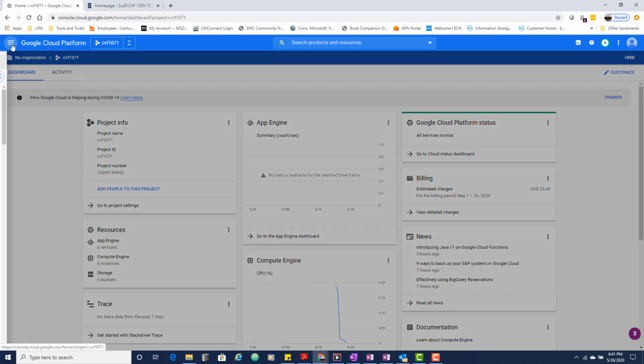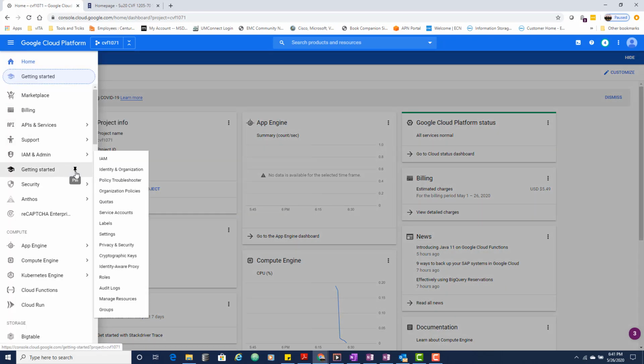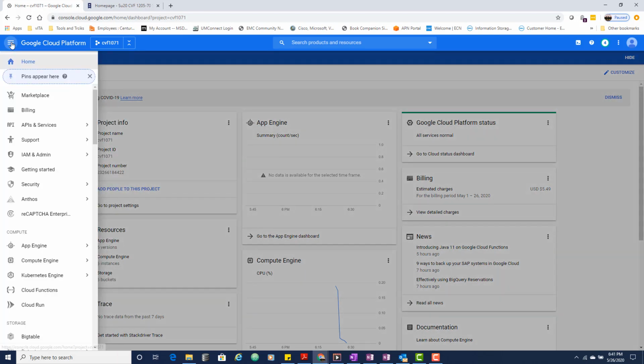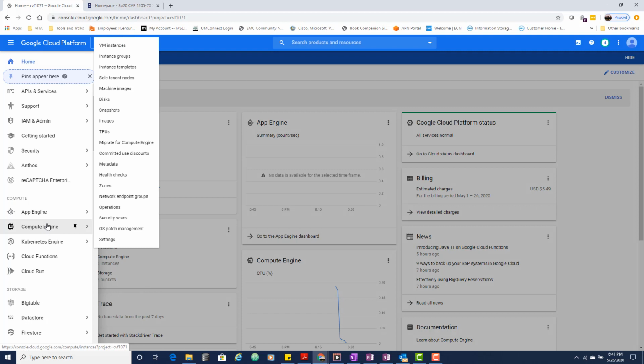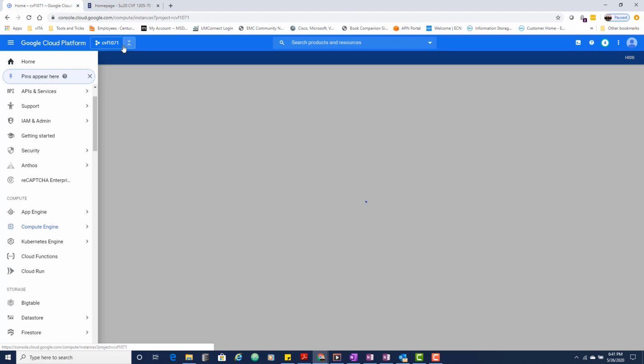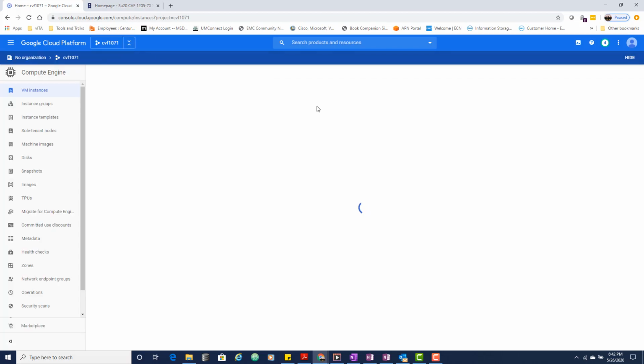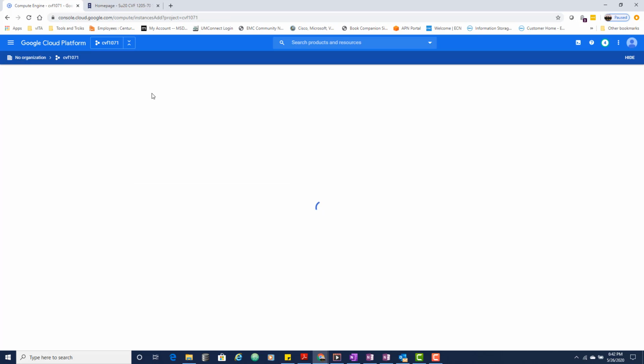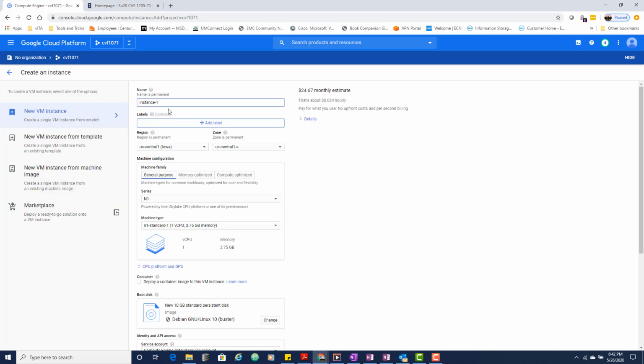Setting up your environment in this class is the easiest work you will ever do. You come over to the menu over here, go to Compute Engine, and go ahead and create VM instance over here. Once this page is loaded, you're going to create an instance, and you will call this VM CVF 1205. That's the name of this class.